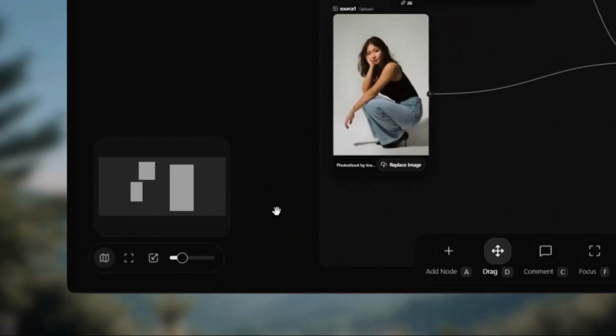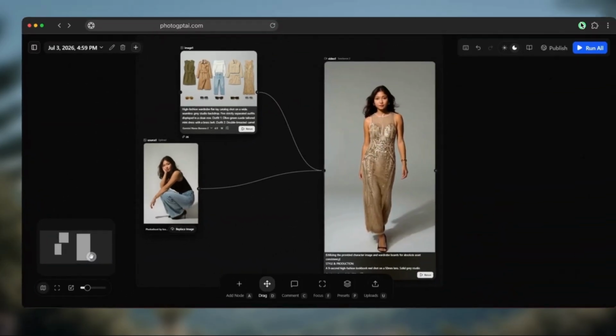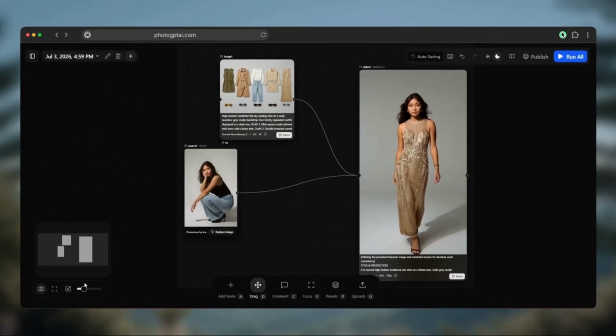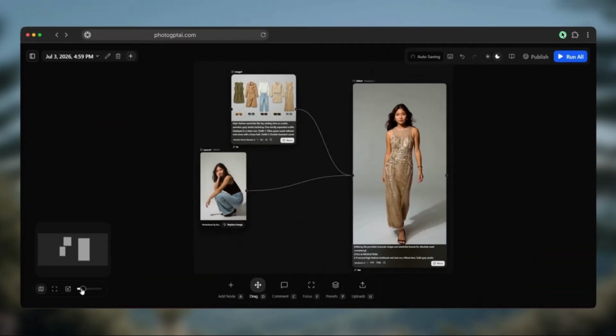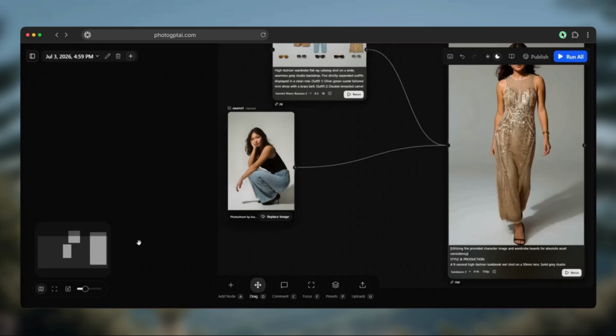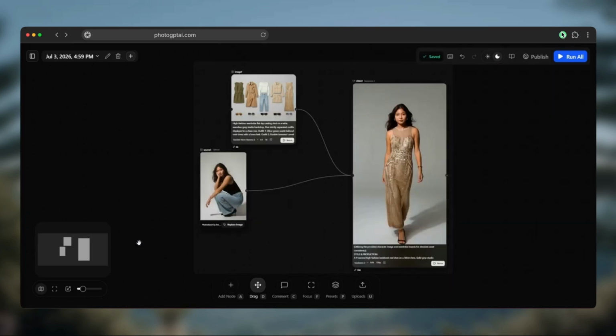Down in the bottom left corner, you have your navigation bar. As your node network grows larger and more complex, you can use the minimap to easily pan around and the zoom controls to maintain a bird's eye view. You can also scroll on the canvas to zoom in and out.